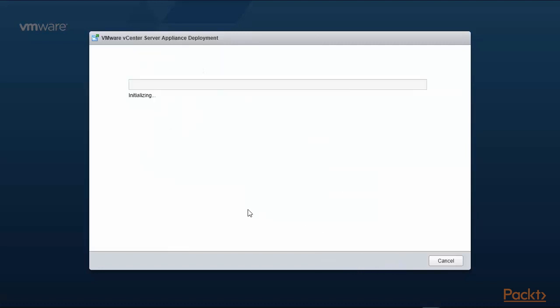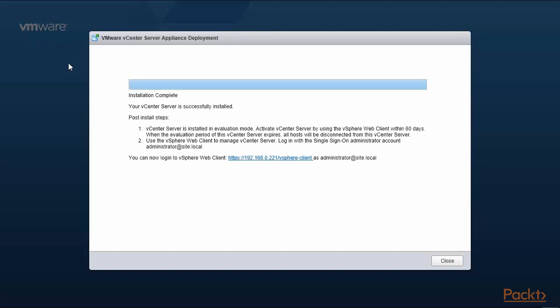I will now click enter, and it's going to go through its process, and I will pause the recording at this point. And so we have the installation completed. Your vCenter server is successfully installed. I can now log into the new URL that I have here at address 192.168.0.221 to access my new system. This took about 30 minutes if you are interested in keeping tabs on this.